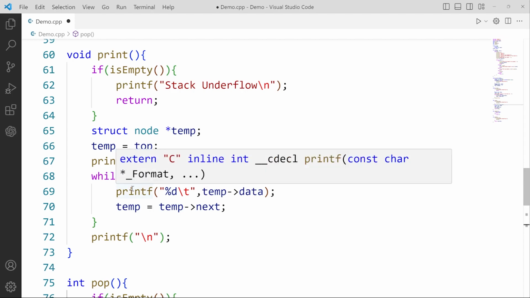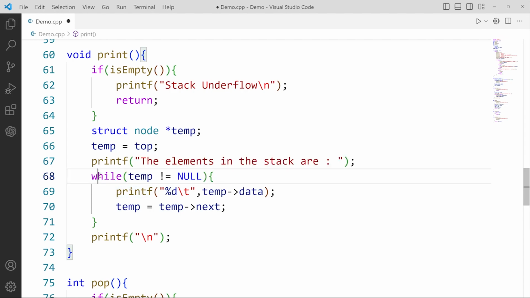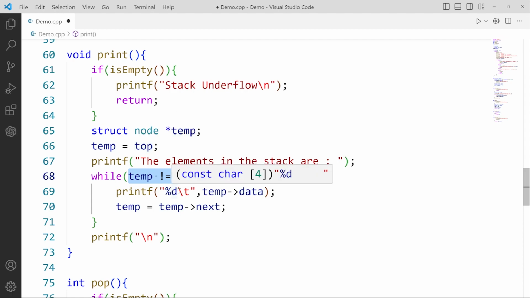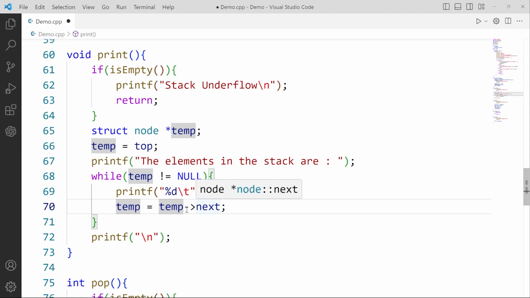Here we don't know how many iterations are required, so we are taking a while loop, and inside the while loop we have to write: till the time temp is not equal to null, every time printf whatever the value we have in temp.data. As it is starting from the top variable, first it will be printing the top, and at the last it will be printing the bottommost element. So %d temp data, and every time move the temp to the next node. So here we have temp equal to temp arrow next, and that's it. This is how we can implement stack using linked list.